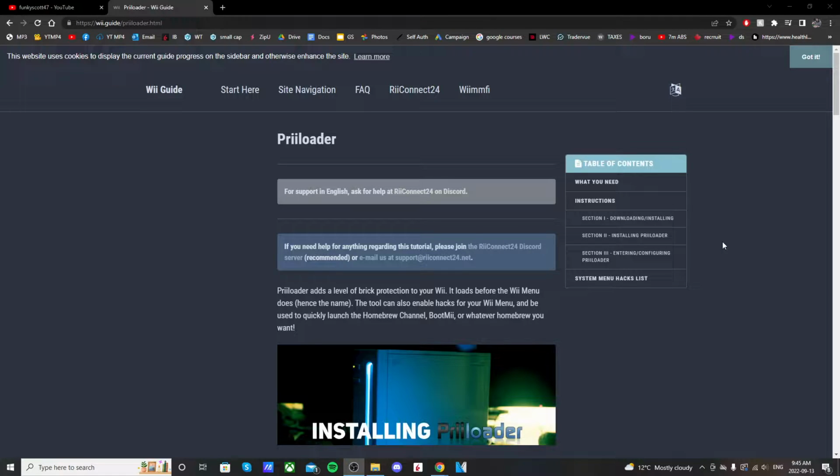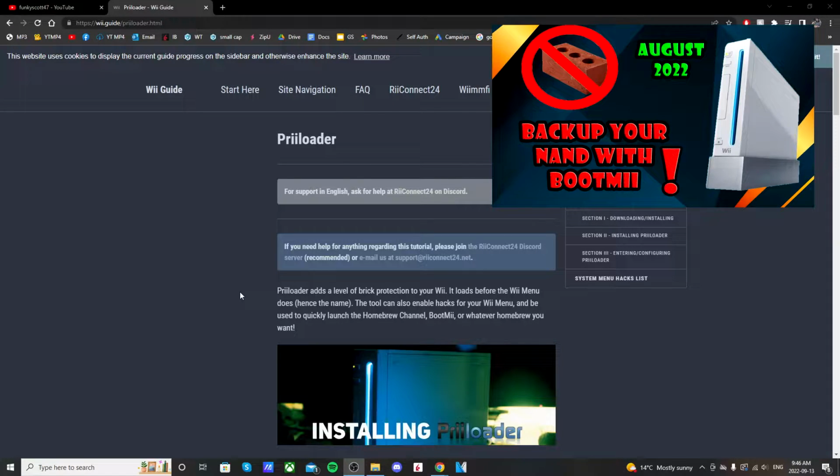In this video, I'm going to show you how to download and install Priiloader for your Wii. Priiloader adds a level of brick protection for your Wii because it loads before the Wii menu. If you want to take advantage of that brick protection, you need to back up your NAND first. If you don't know how to do that, I will put a video in the top right and in the description on how to back up your NAND for the Wii.